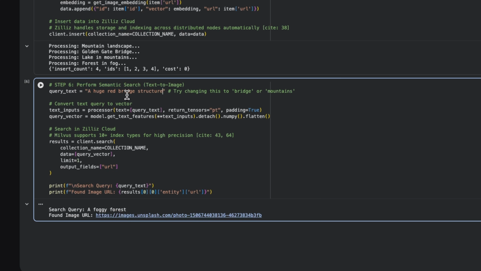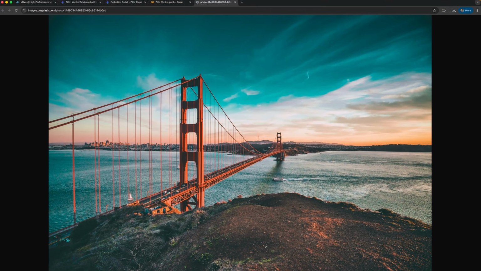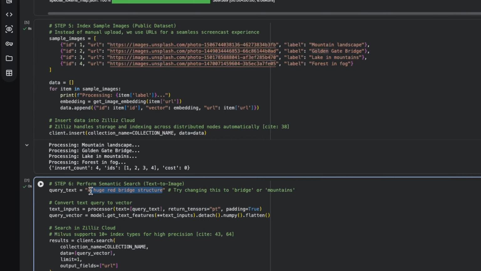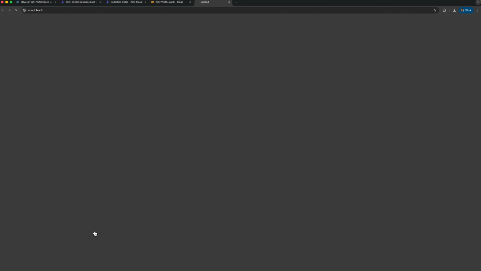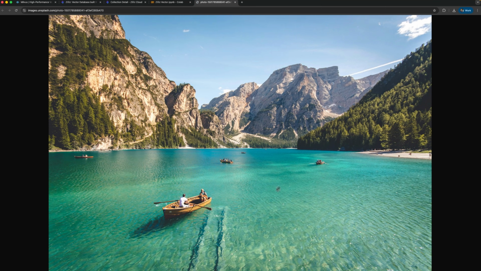Now let's change our query text to huge red bridge and run the cell to see that the search handled this task perfectly. Now I won't even write words describing the photo, but instead write perfect place for hiking and camping. Guys, we run it, and as expected, the system gave us the lake in the mountains, even though I didn't describe objects at all.